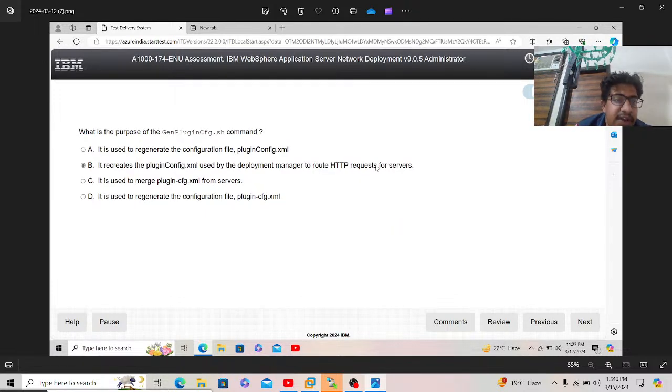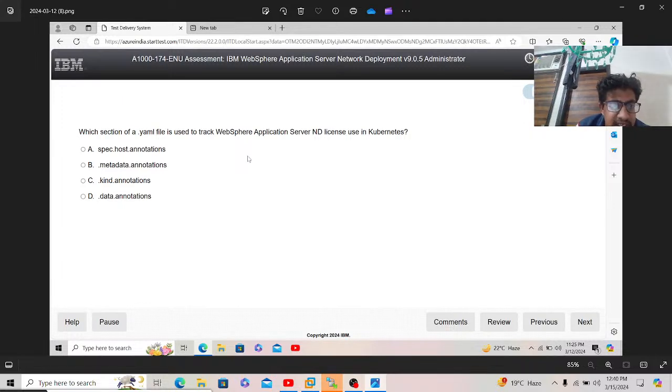What is the purpose of generatePluginCfg.sh? It is used to regenerate the configuration file plugin-cfg.xml. Answer is A. What is the section of a .yaml file used to track the WebSphere Application Server ND license in Kubernetes? The answer is data annotations. Answer is D.